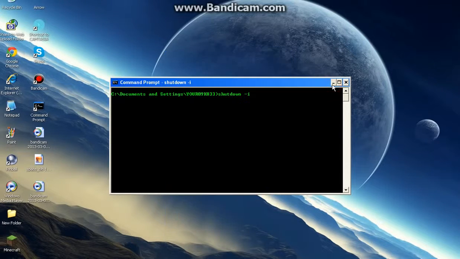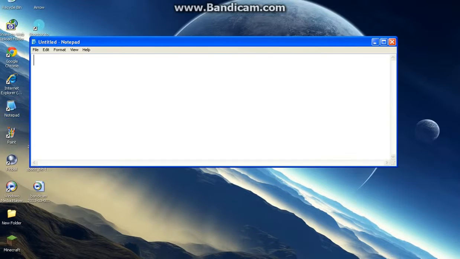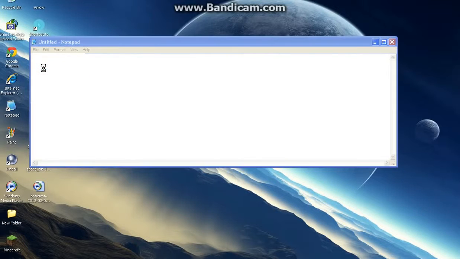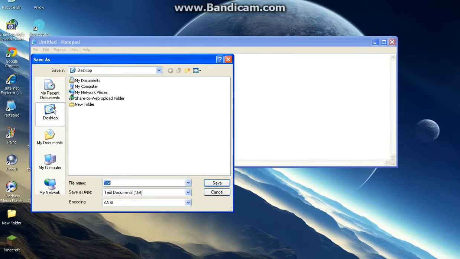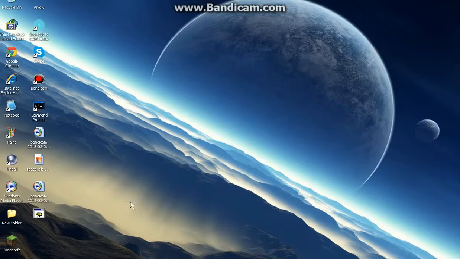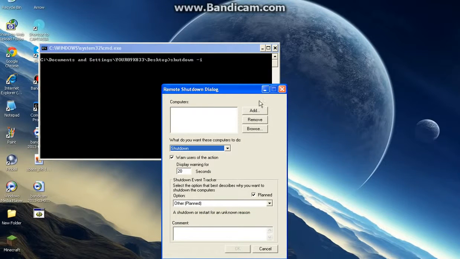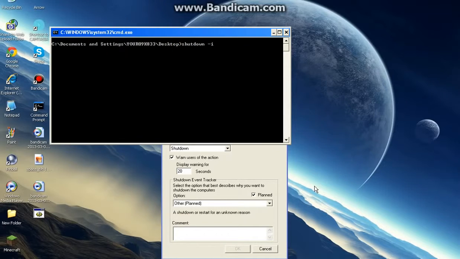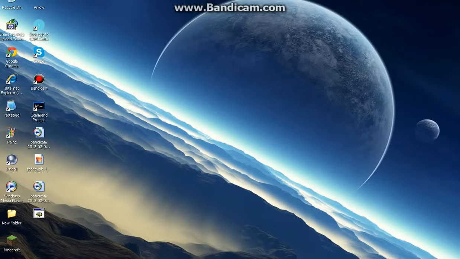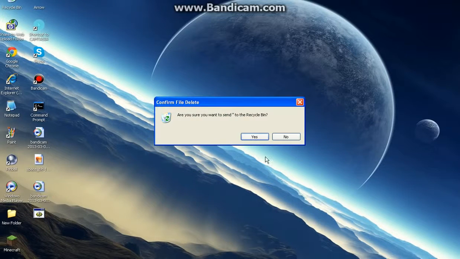I'm gonna show you another way that you can get to this. Open up Notepad, type in shutdown -i. And then what you want to do is file, save it to desktop, and then type in .bat. Save it. And when you open it up, you'll get the same screen. Basically, just the command prompt is just a shortcut for that. So let me just close this, close that, delete this. Don't need it.